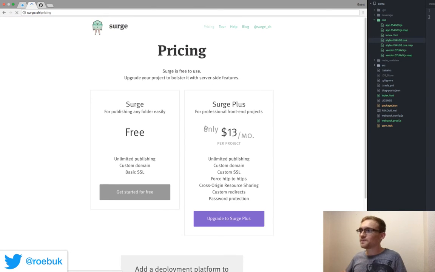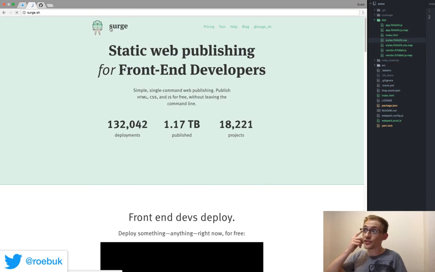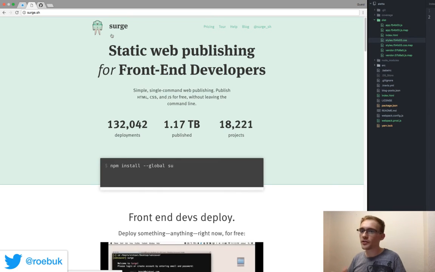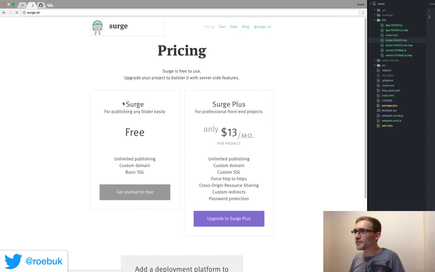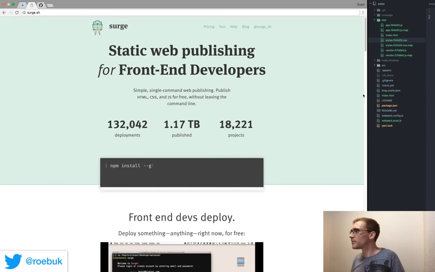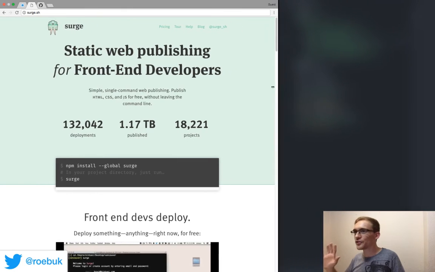I'm in no way affiliated to these guys at all, but they do a paid package where you can use your own custom domain, and you get a few more things included with that. So if that's your bag and you actually wanted to host a static site on here under your domain, you can do for $13 a month. Seems a little bit expensive, but I'm not one to judge.